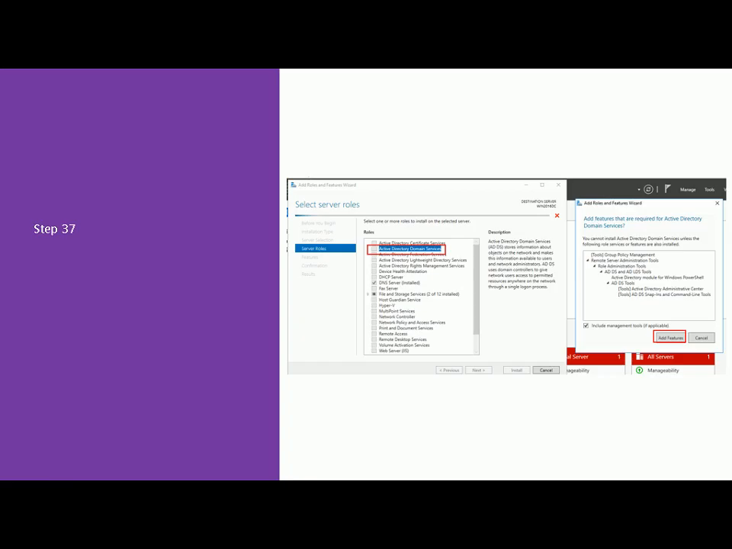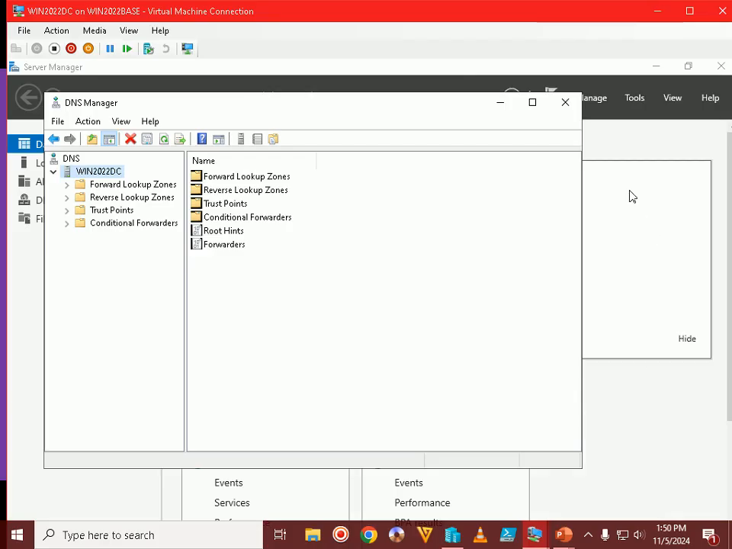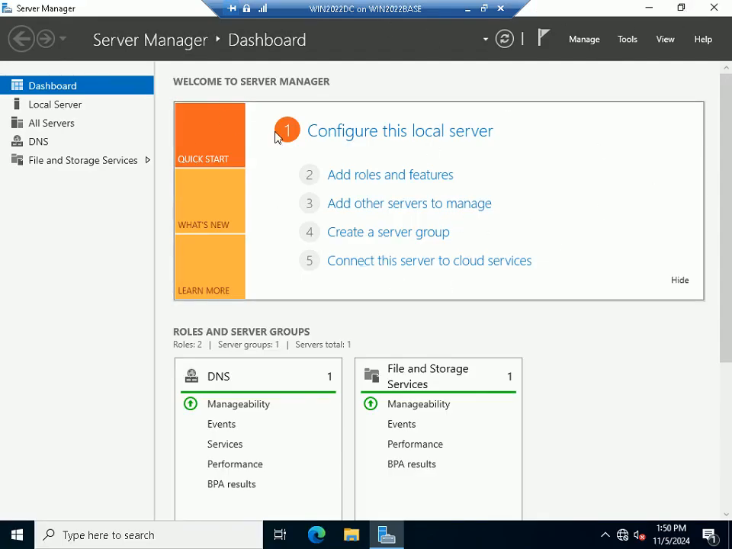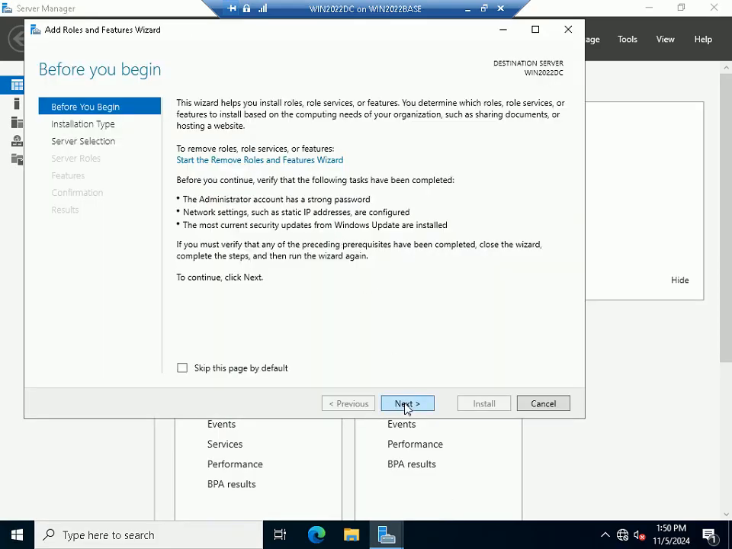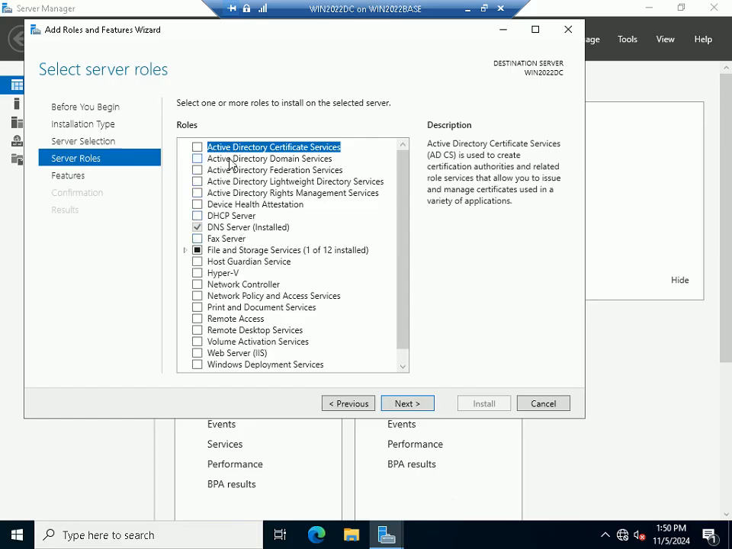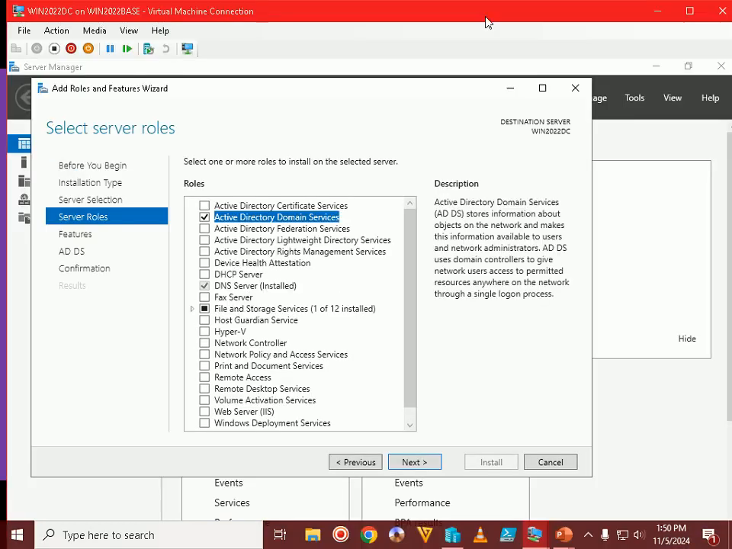Now since we have installed our prerequisite, we will install our main Active Directory domain controller role. So through the WIN11 DC system, Server Manager, install roles and features, install the Active Directory Domain Services role, and when prompted click add features. So I will close this DNS console and come back to my Server Manager main window, click on add roles and features, next, next, IP and host name is correct, next, and I will select the second option, Active Directory Domain Services. I will say add features.